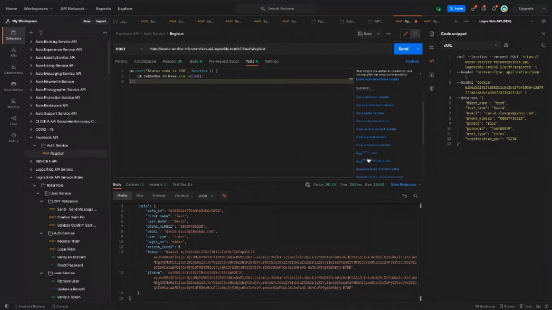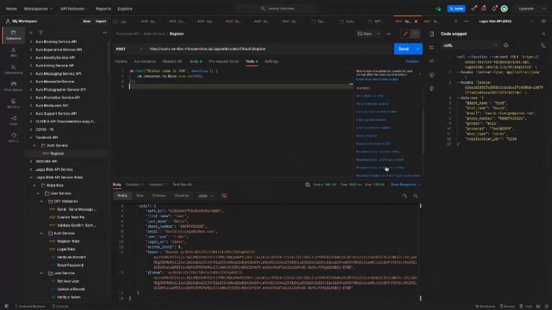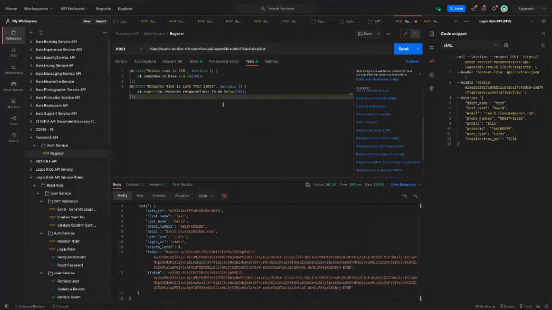I can also check how long it takes to perform a registration on the application. I can say pm.test response time to be less than 1000. 1000 milliseconds is how many seconds? Okay, let's say 5000. 5000 milliseconds is 5 seconds. So I said pm.test this request shouldn't exceed 5000 milliseconds.